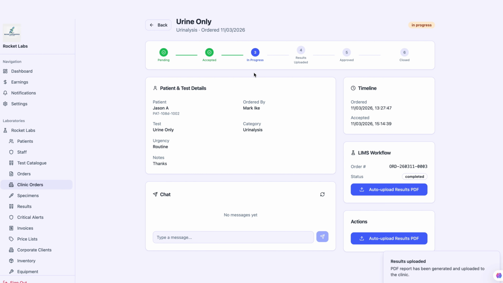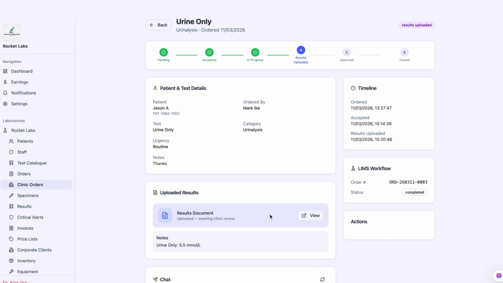The server will generate the same lab report PDF, upload it to storage via the medical API, and update the clinic order to results uploaded, as can be seen in the progress bar. If you look at the uploaded results section, you will notice that the result document has been automatically generated and uploaded. By taking this last step, the clinic and patient can see the report.